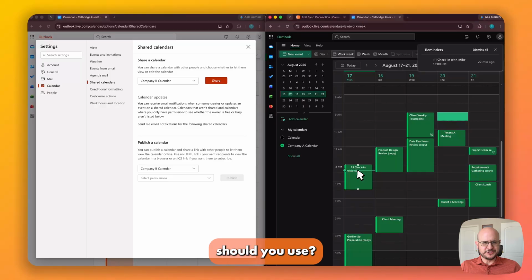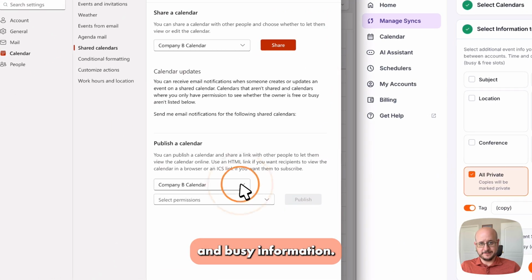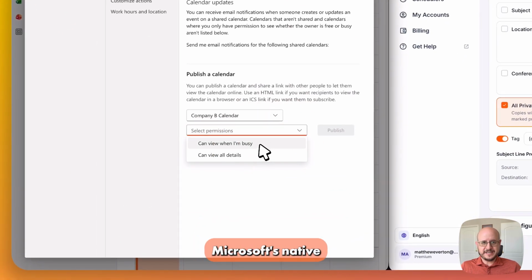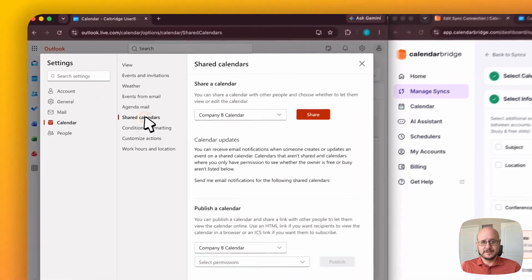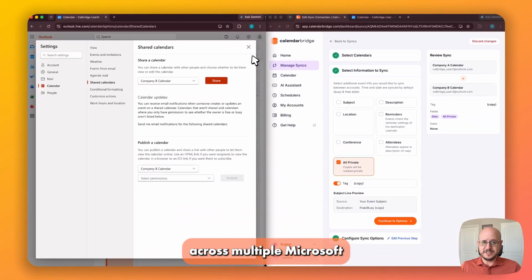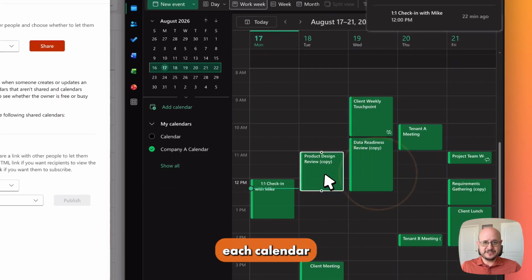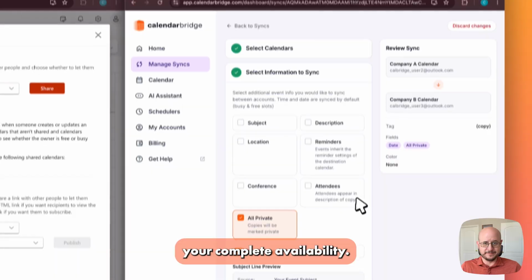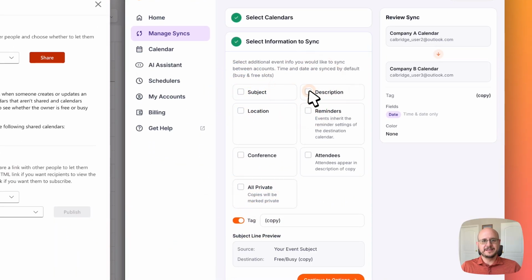So which option should you use? If your organization simply needs people in separate Microsoft tenants to look up each other's free and busy information, Microsoft's native cross-tenant sharing tools may do exactly what you need. But if you personally work across multiple Microsoft 365 tenants and need each calendar to reflect your complete availability, sharing alone doesn't solve the entire problem.